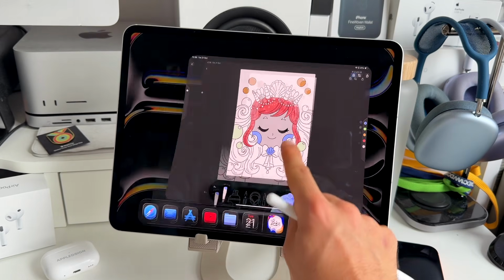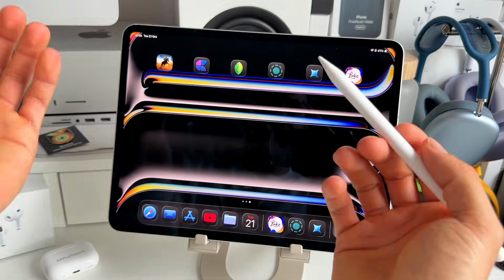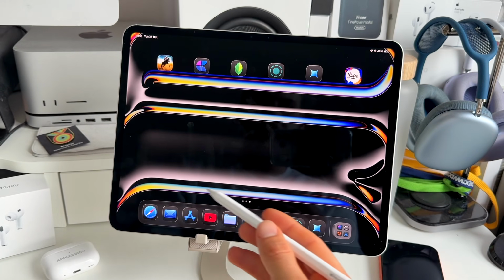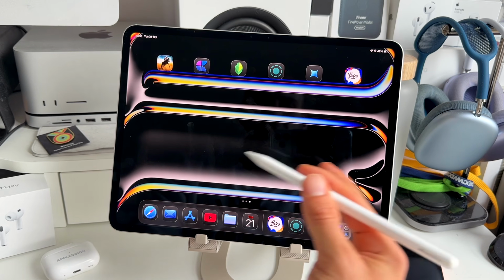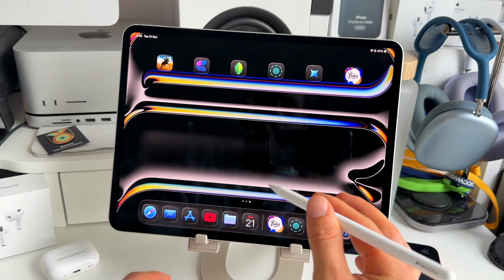So yeah, that's Lake, and these are the 6 apps for free that I really recommend you to check out on your new iPad or old iPad. I mean, right now the M5 iPad Pro is the best iPad Apple has ever made.